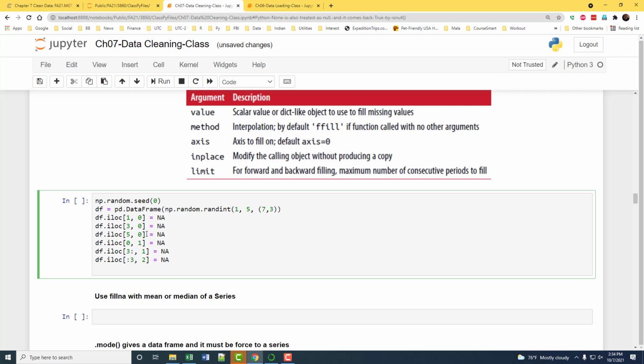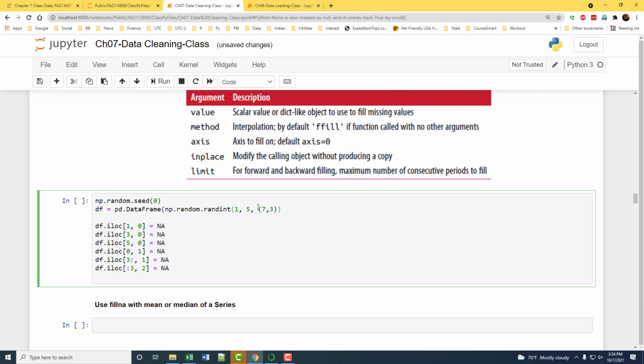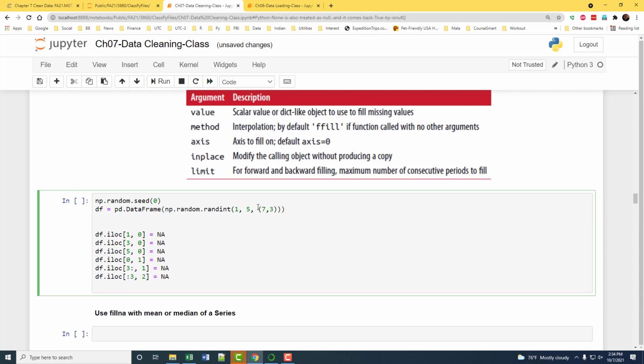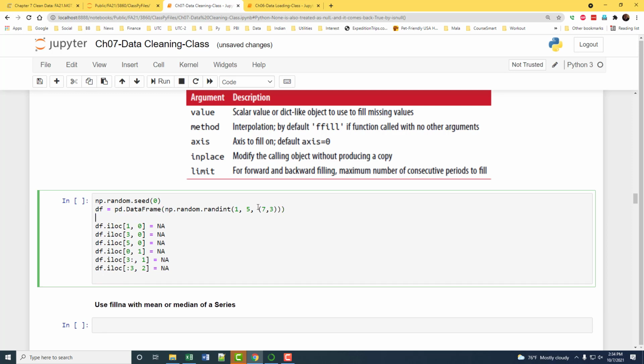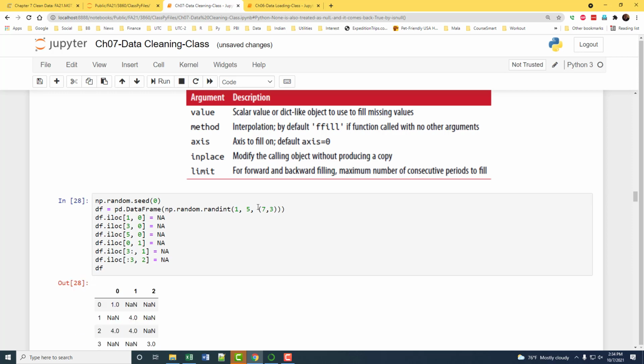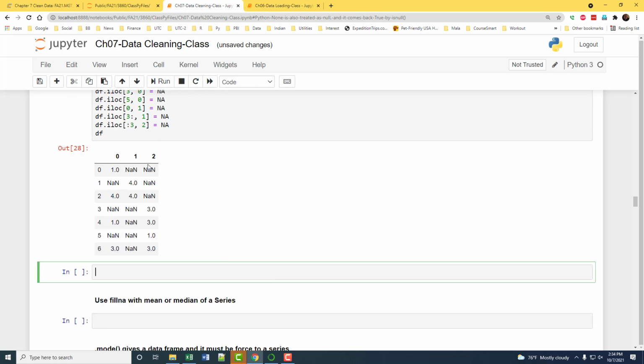Something wrong somewhere. Here is where the problem is. I need one more. Okay. So now we have a data set with missing values spread over the place.